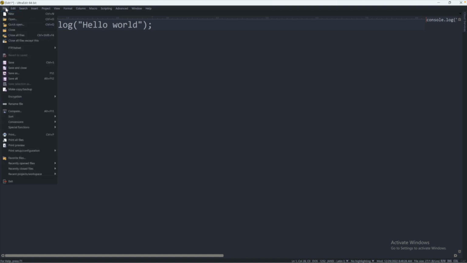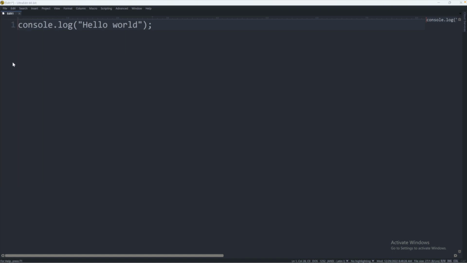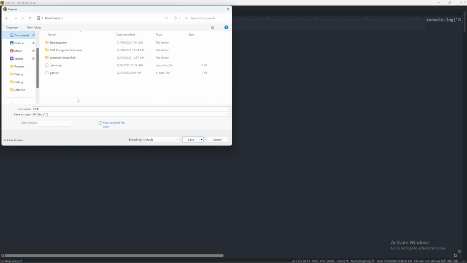So last thing, we just want to save this as a JavaScript file, so File, Save, and we can put this anywhere, such as in documents. We're going to end up making a project later, so don't worry about location too much right now. This is just an example, so let's go ahead and just call this app.js.